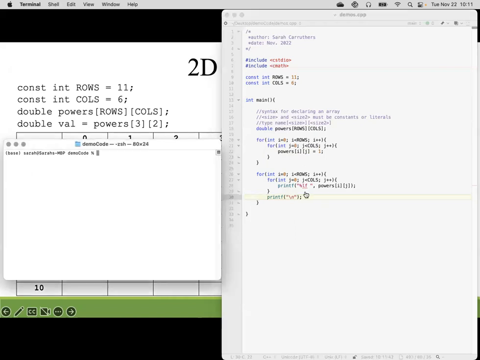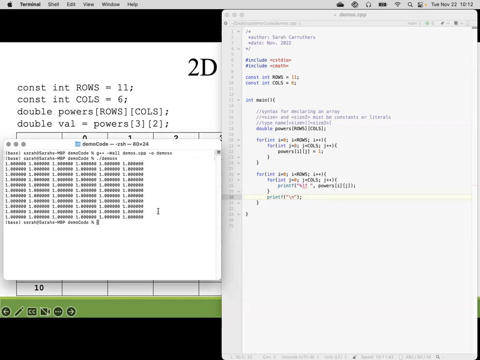So let's try compiling that now. What am I going to call this? Demos. It's going to be slow. Come on. Well, that's promising. Demos x. So we get our 10 rows, or 11 rows, sorry, by 6 column array output.